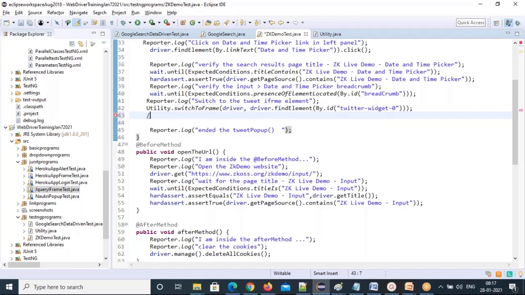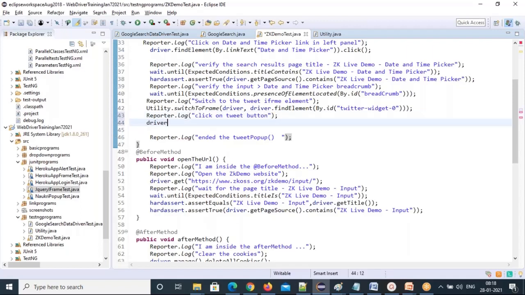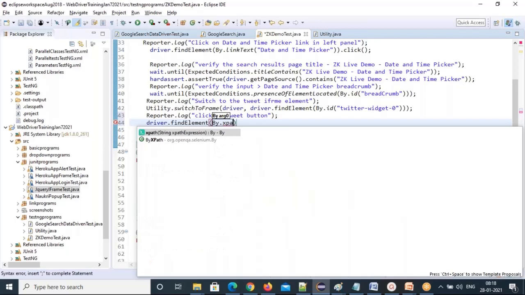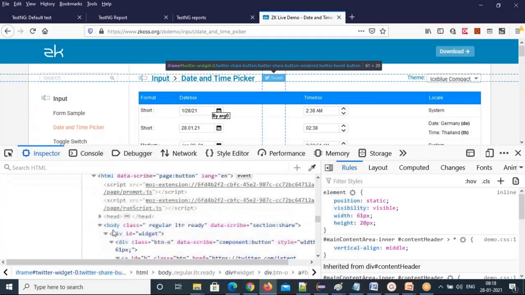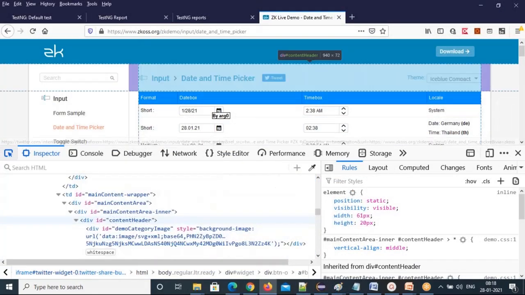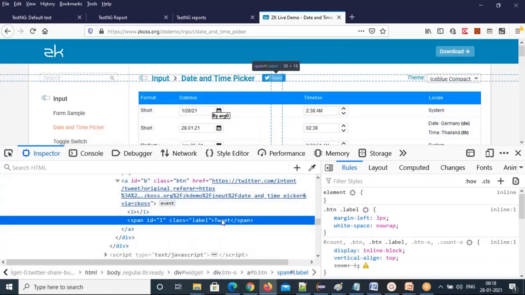Now I need to click on this, right? Reporter.log, click on the tweet button. Without switching to this iframe, you cannot click. It won't recognize it. Driver dot find element by dot xpath. I'll construct an xpath for this. You have this tweet text, which is a span text. Don't take IDs and all these things, I'll just depend on this text.